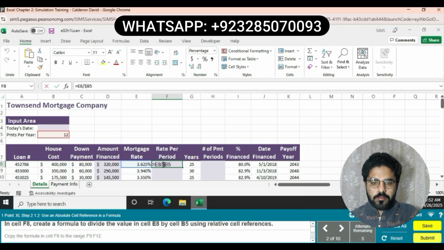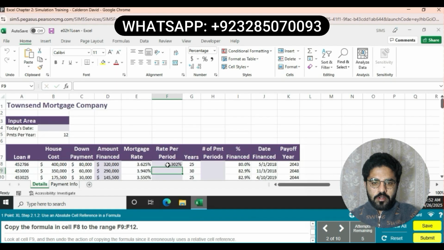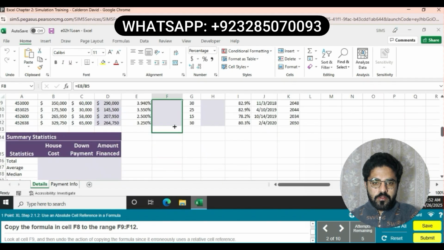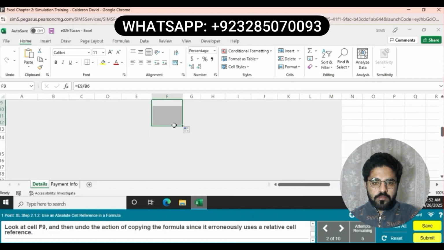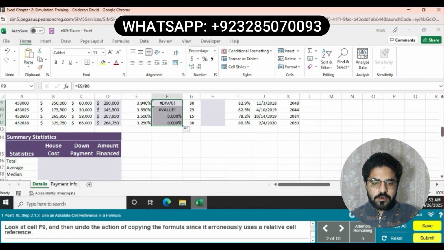Relative cell reference means we write a dollar sign before and after the E and 5. Copy the formula in cell F8 to the range F9 to F12. First we copy the formula, simply drag down to the range F12. As you can see, the formula is applied on these cells.